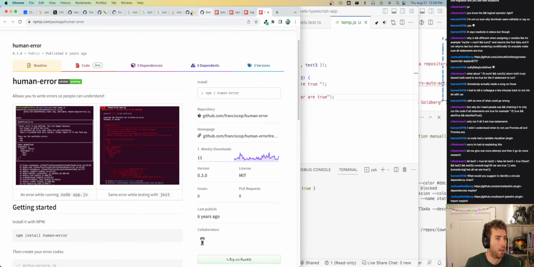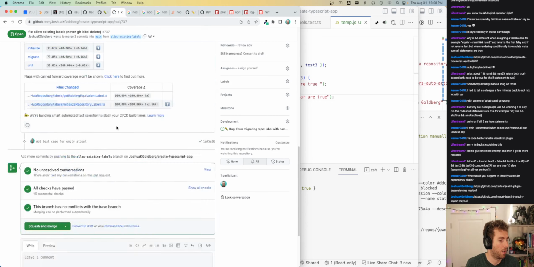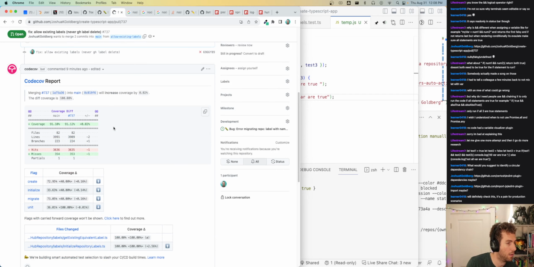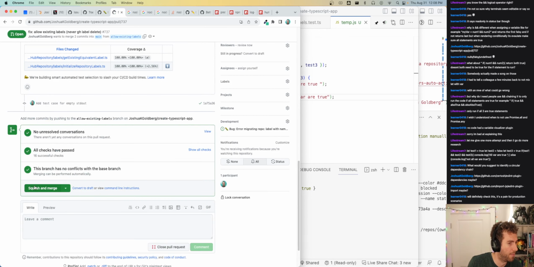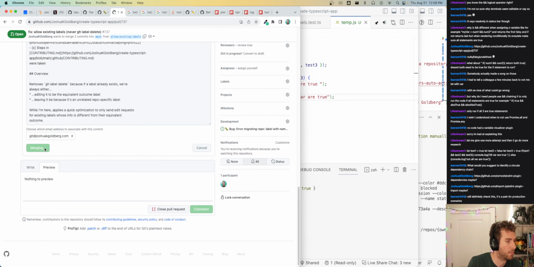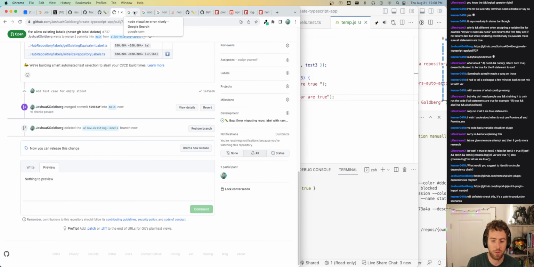Cool. Also, this PR passed. Yay! It'll increase coverage by 0.02%. That's the juice I like to see. All right. Squash and merge. So yeah, last thing I'll do is I'll just go through this list of existing other things in the wild, and then I will raid someone.